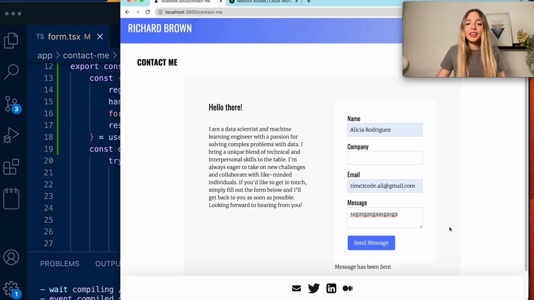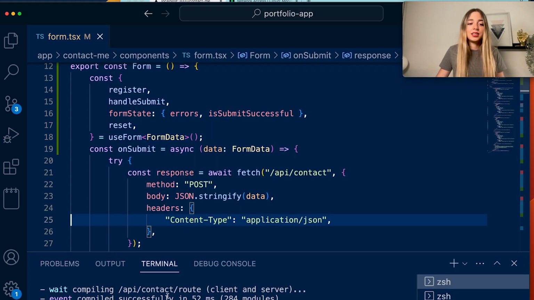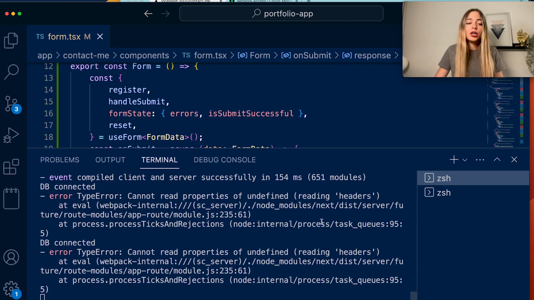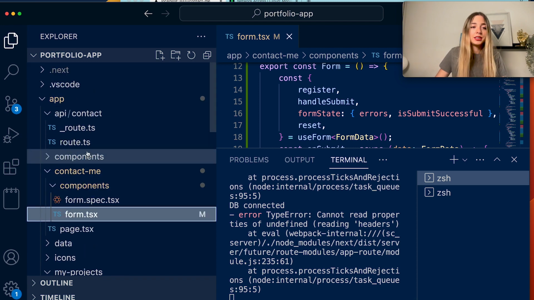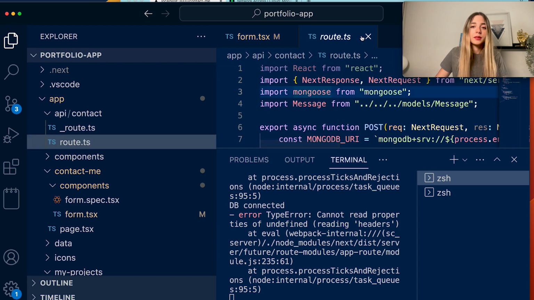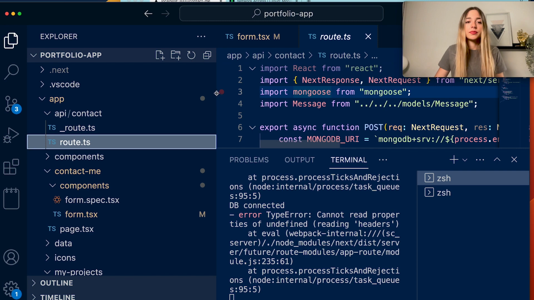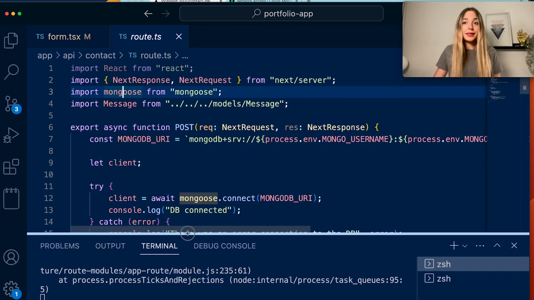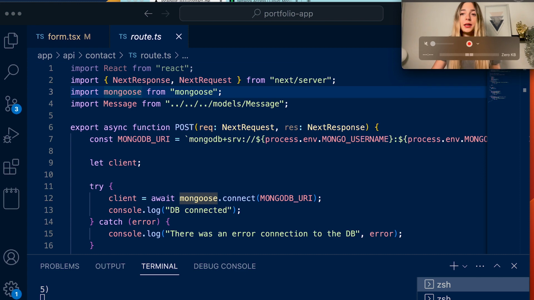Okay, if we try this and we click on send message, let's come to the terminal. We are getting an error here, which says type error, cannot read properties of undefined. So there is something that is undefined. Right, let's go to our API, to the root. Here it's complaining that something is undefined, and that something is the company, because it's the only field that we are not providing.